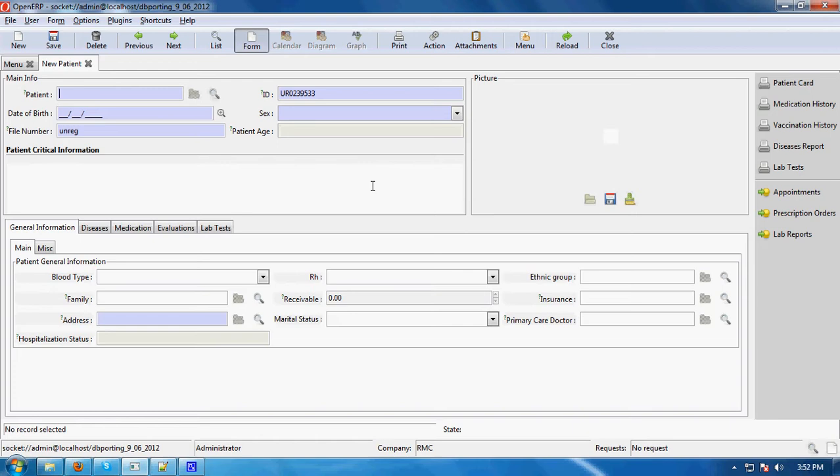Here a few of the fields are mandatory. Those fields are blue, that is mandatory, and all others are optional. The fields are patient name, ID, date of birth, sex, file number, blood type, address, hospitalization status, RH, marital status, ethnic group, insurance, and primary care doctor. So we are going to register a new patient.